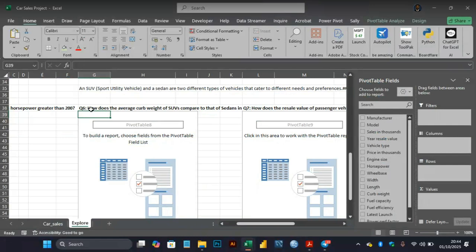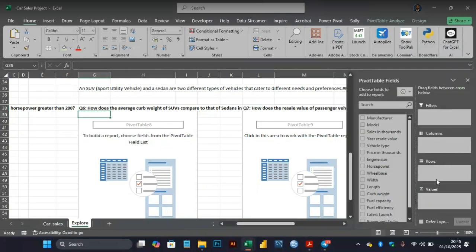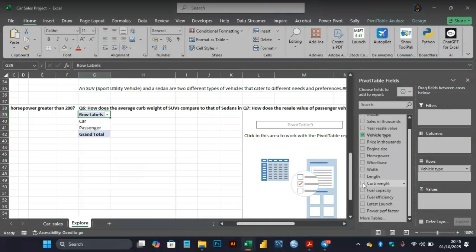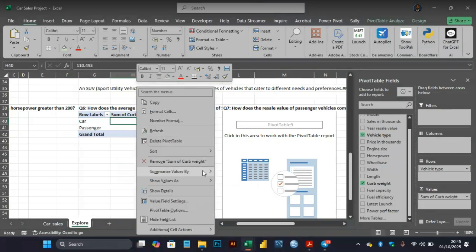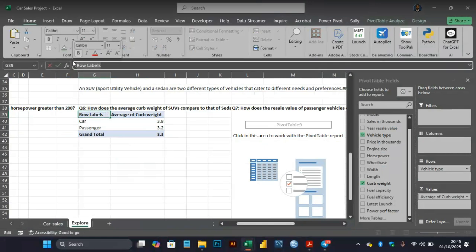So what it means is, how does the average cube weight of a passenger vehicle type compare to that of a car vehicle type? So let's come to vehicle type, and then the next is the cube weight. So let's come to cube weight. We are going to change it from sum of cube weight to average cube weight. So let's click summarize by average cube weight. Fine. So here is the vehicle type.